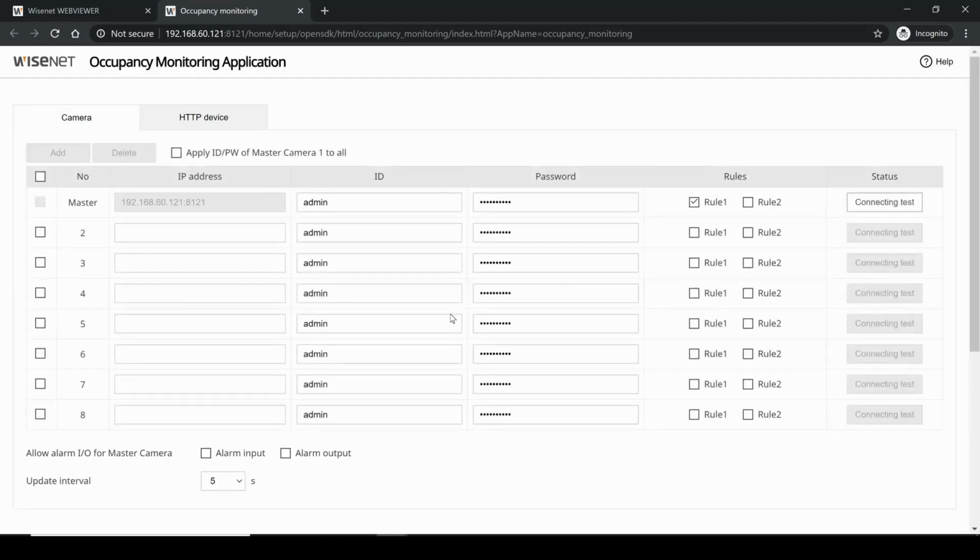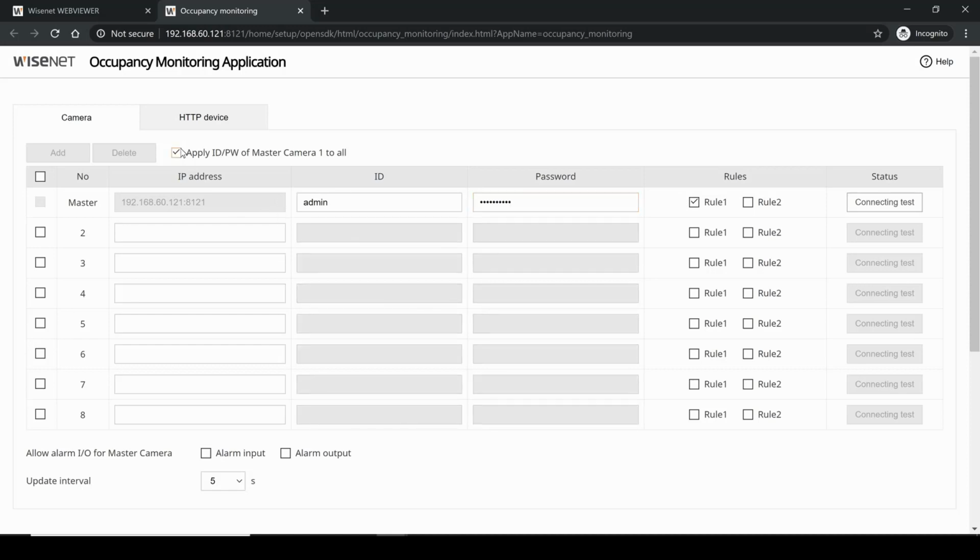Make sure you're using a modern browser, such as Chrome or Firefox. We have two sections. We have the camera configuration and HTTP device. Let's start with camera. First, we need to enter in the admin username and password for this camera, for the master camera. If you're using the same password for all your cameras, you can click the Apply button here.